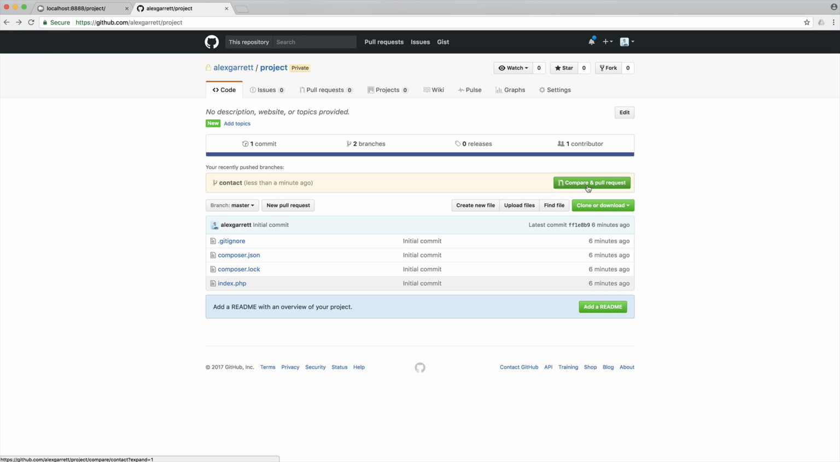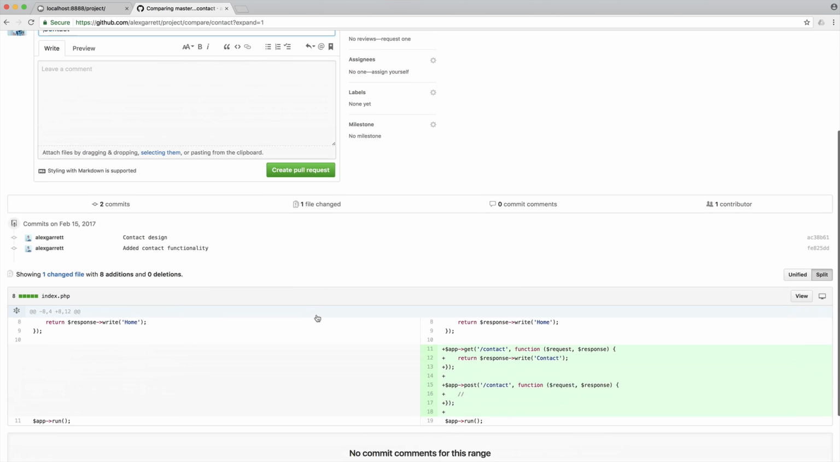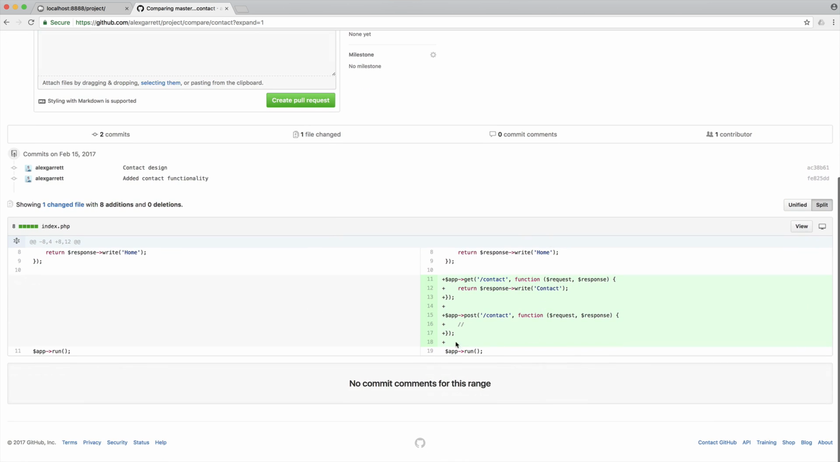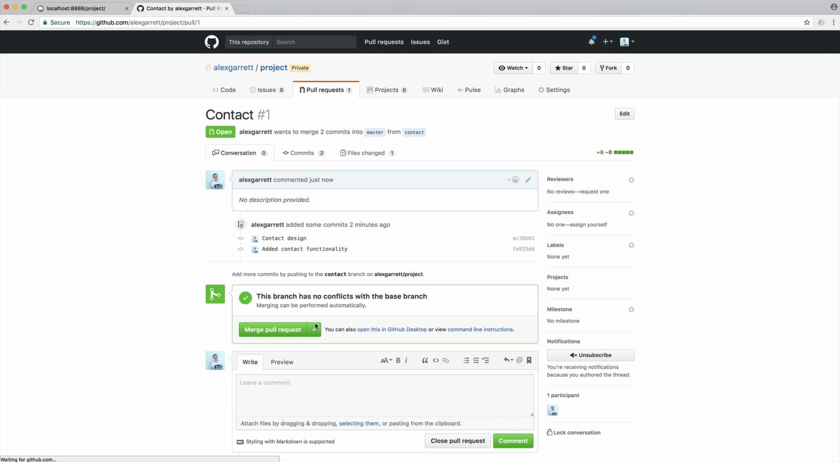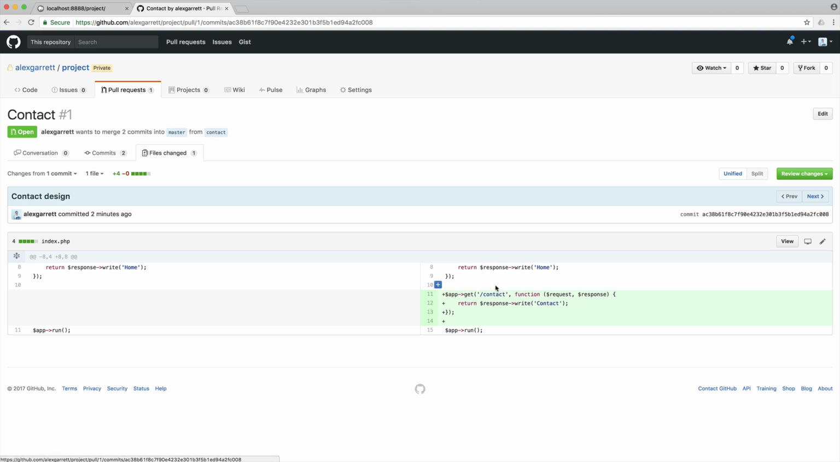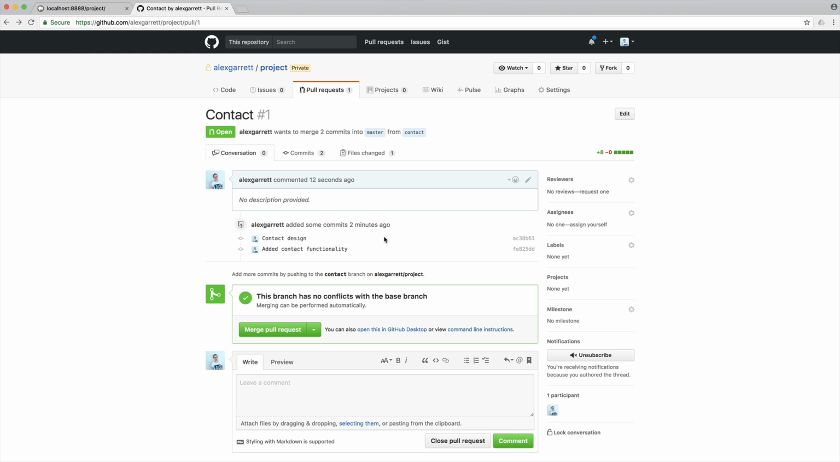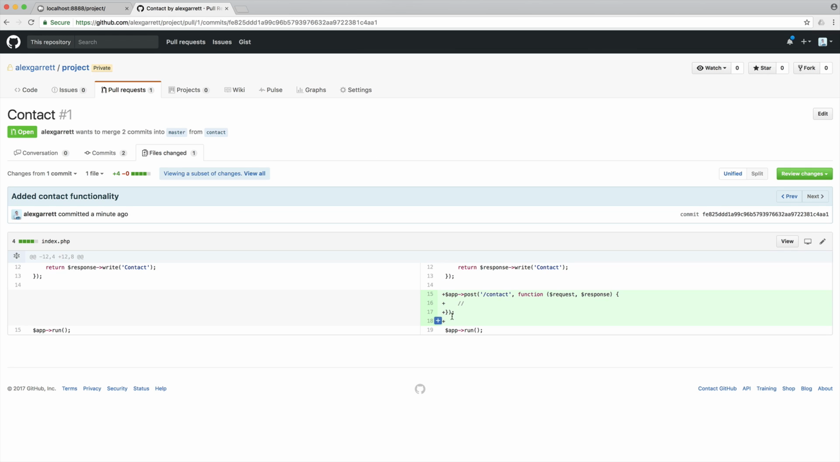But what we can do is now submit a pull request. So if we say compare and pull request, this will allow us to review any changes that we've already made. And then once we're happy with it, maybe add a comment in, change the name of the pull request. We can create that pull request and that will go ahead and create that for us. So anyone can now review this. You can review it. You can see your 2 commits here, so nicely separated out. Contact design involved adding this. And then if we go back, adding contact functionality involved adding that post.